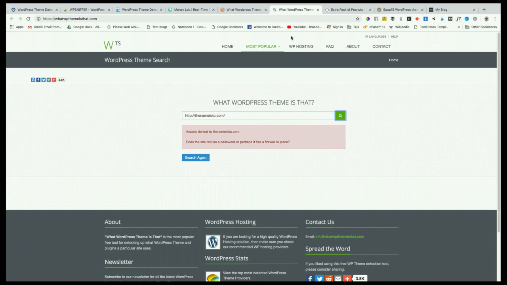So those are your 5 tools for the day to figure out what WordPress theme a particular website is using. Happy spying, and I hope these 5 tools will help you to figure out what themes all the WordPress websites that you ever wanted to spy upon or track.